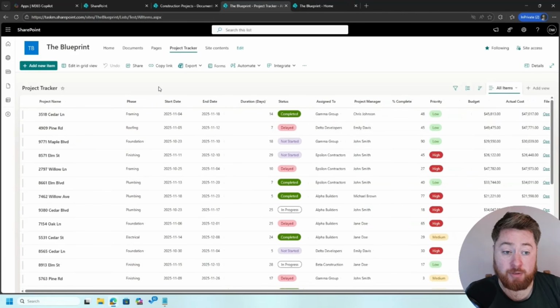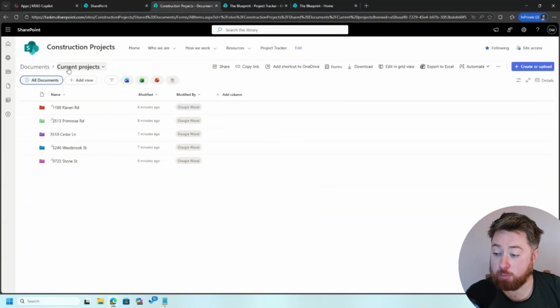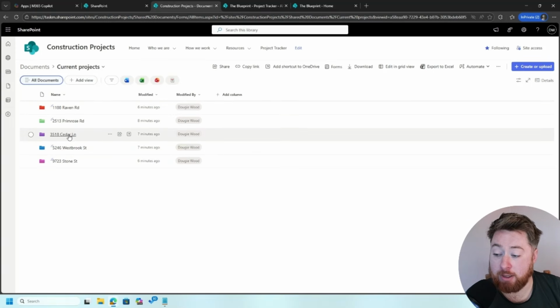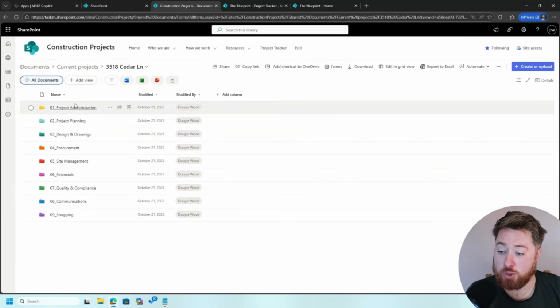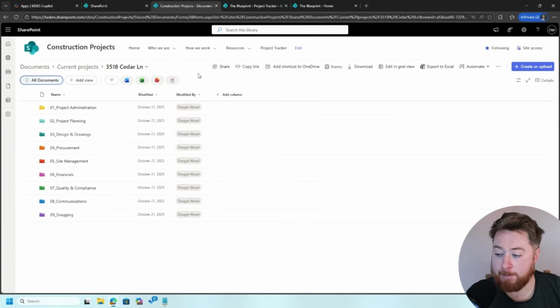Now, we actually have an automation that when we create a new project in the project tracker, it automatically creates a brand new structured folder. So say, for example, in our current projects library, we have a folder per project. When you click through into that particular project, or you could use that quick link step as I showed in that project tracker, it shows you a set of predetermined folders. So every project will always have exactly the same folders every single time.